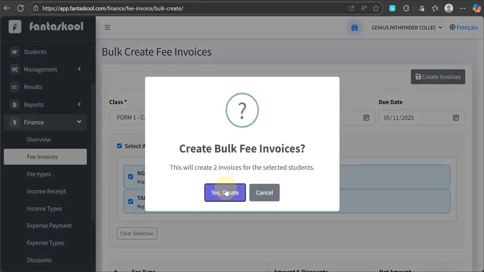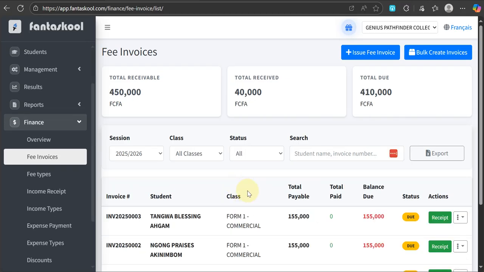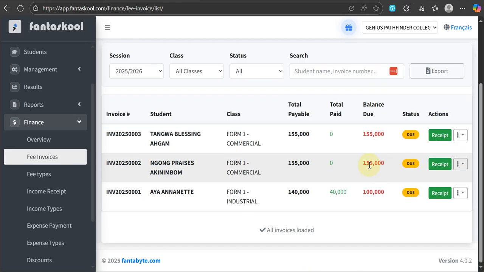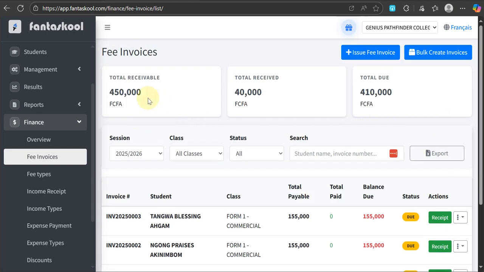This will create invoices for all the students because so far, we have registered 2 students in this particular class. So invoices will be created for the 2 students. If you go back now to our list of invoices, you can see that the total receivable has increased to accommodate all the students for which we have created invoices. You can now see the invoices for the students which we just added under the bulk invoices.